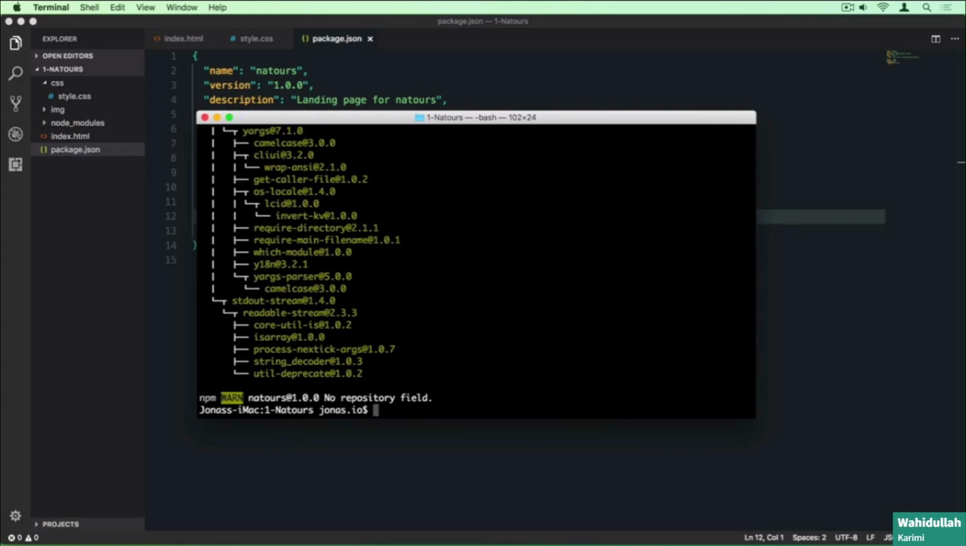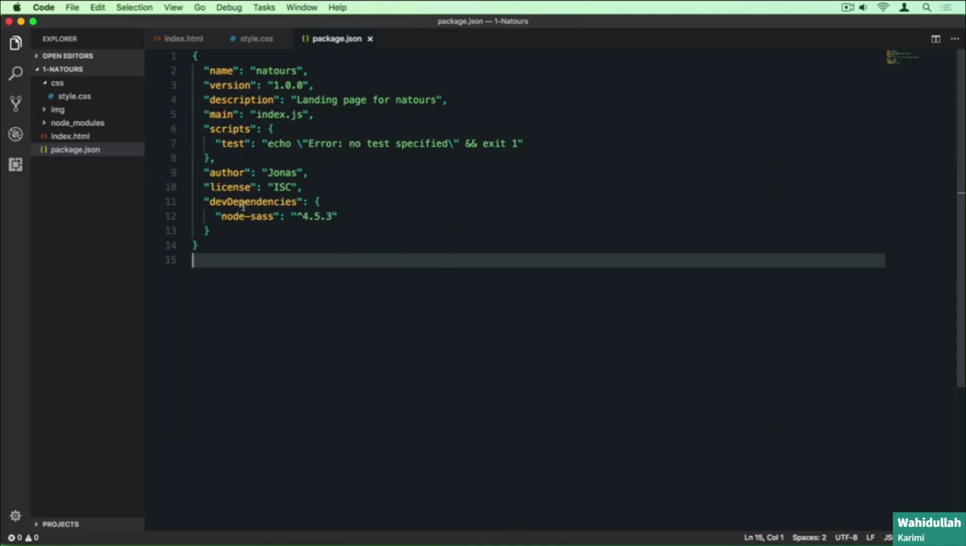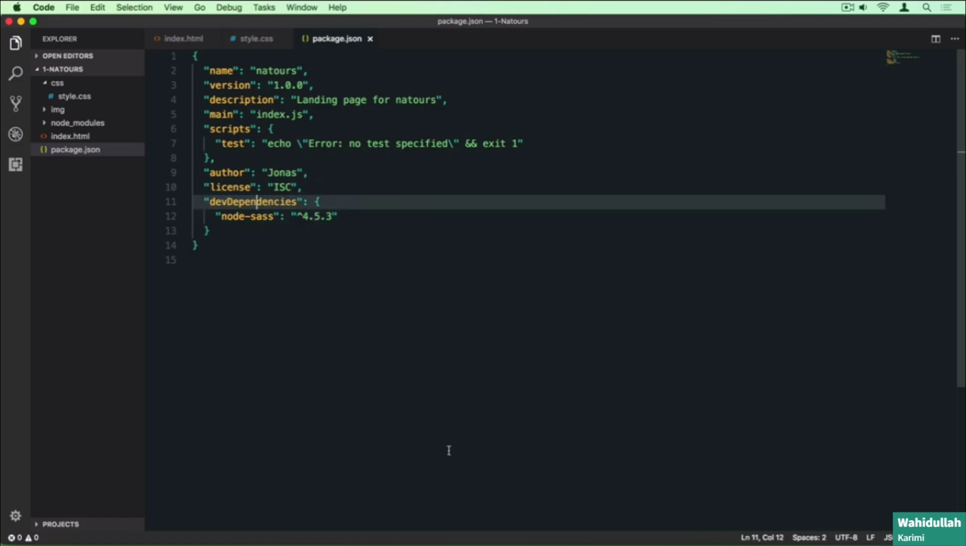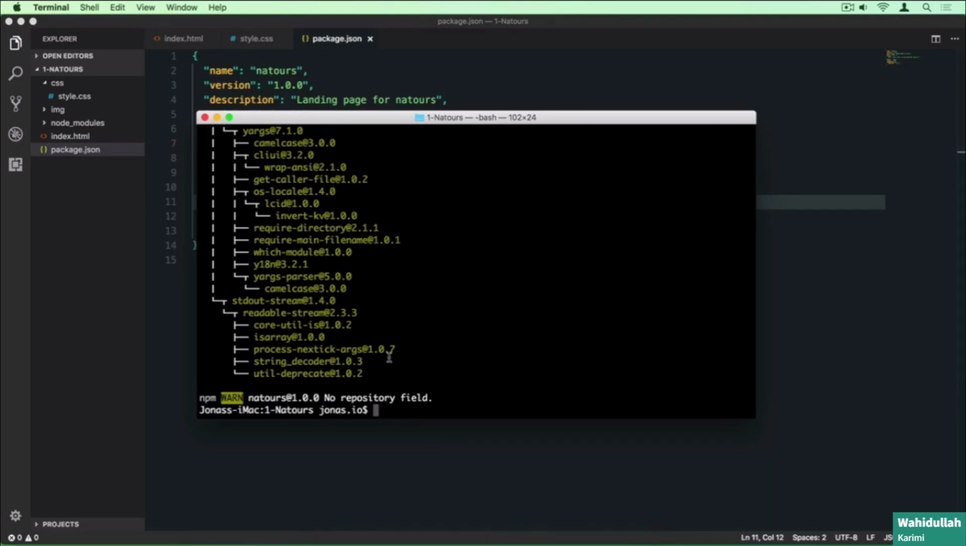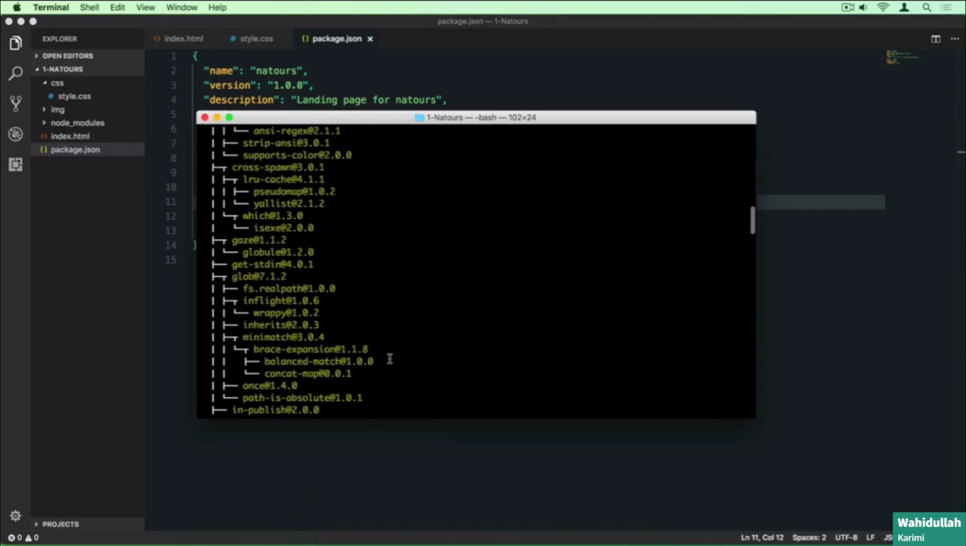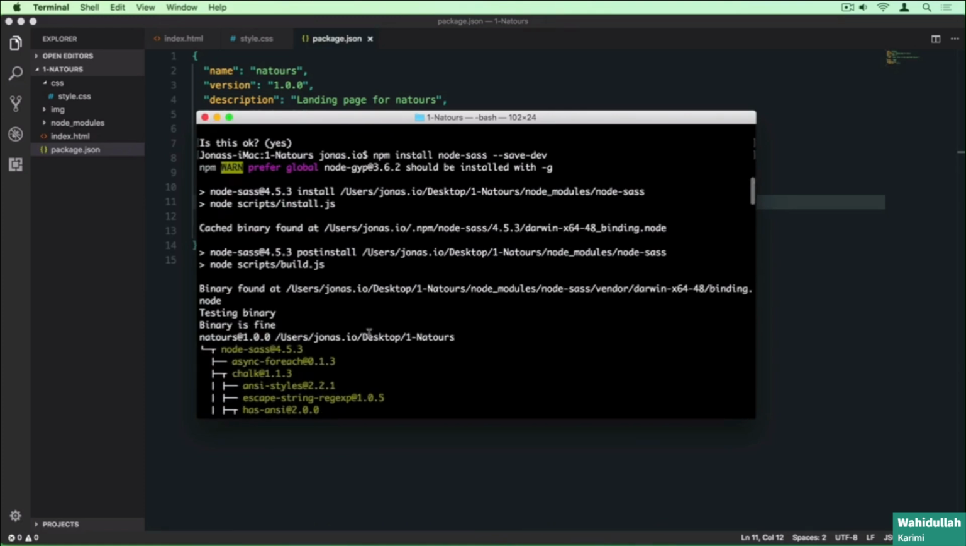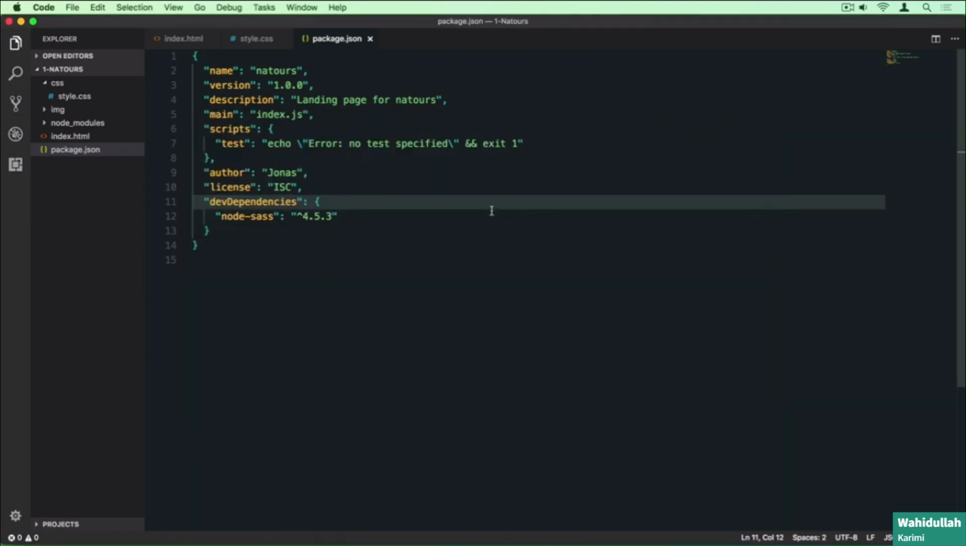So let's now take a look at the package.json file. And here you see, this is now listed as a dev dependencies here, right? So Node SASS is the one that we just installed, on version 4.5.3, and it's listed as a dev dependency. That's because we specified, as I was telling you, this, where do we have it now? This, here it is. So here, this save dev option, okay? So this is like an option that we specify. And we said save dev, and so it's now installed as a dev dependency, okay?